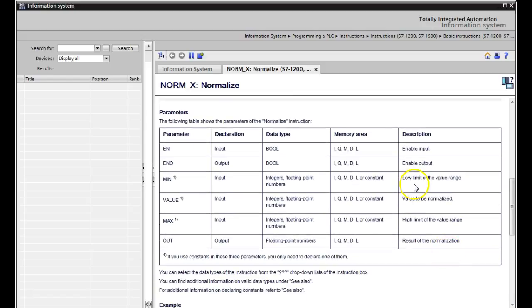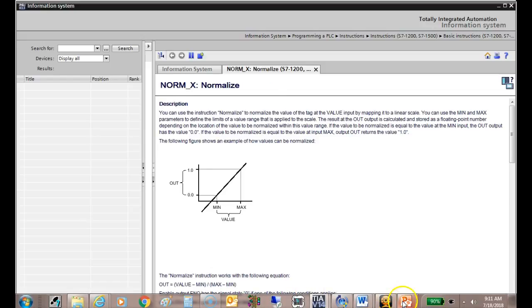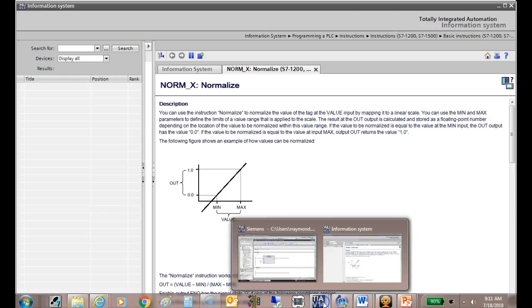So: enable input, enable output, minimum value, the low limit of the value range, and normalized value. The value is the value to be normalized. We can get it from an input. Max is the high limit of the value range. And then my output is the result of the value. So it looks like I'm doing it right, doesn't it? What I need to do is check exactly what the range of the input is. Let's see if it gives us that.